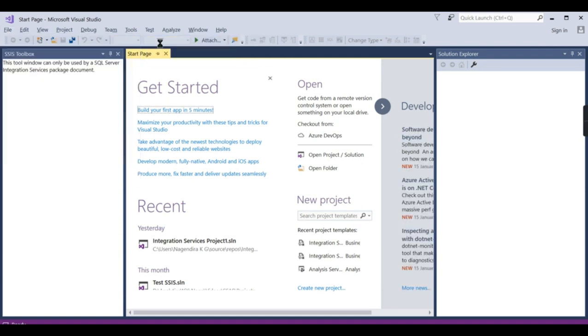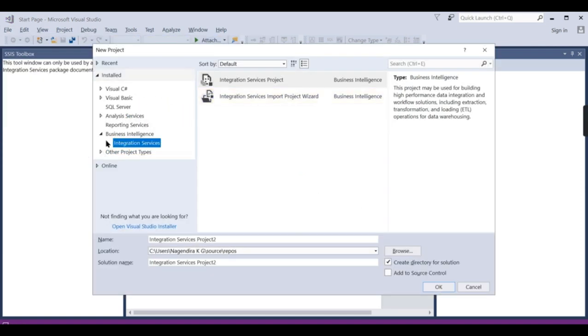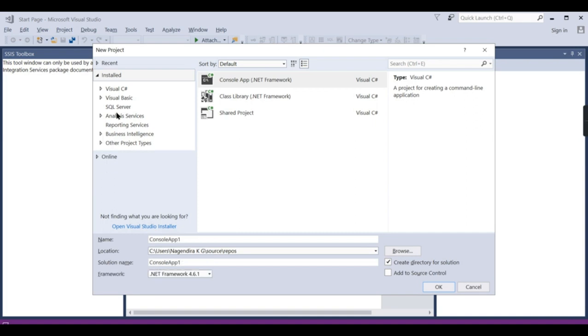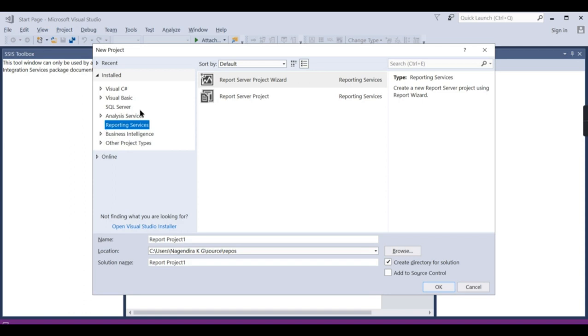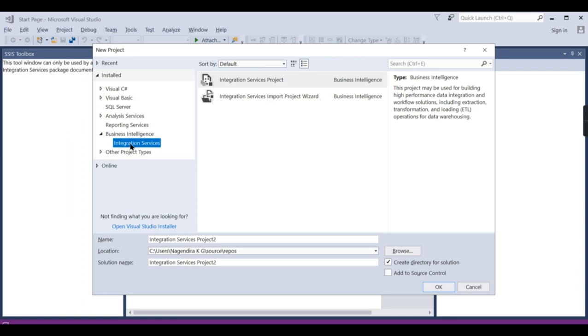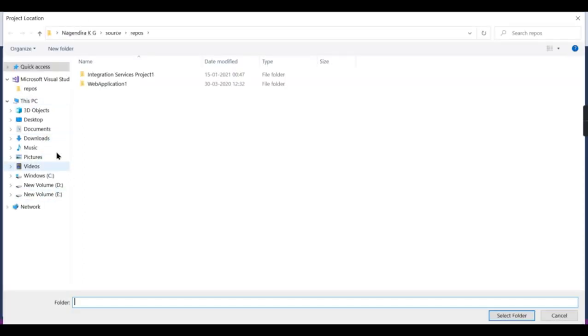So go to new project. As I said before, you can see multiple options here: analysis services, reporting services, and business intelligence. Under business intelligence, you have integration services. So this is the SSIS project, this is the SSAS project, this is the SSRS project. All these three things you can do in data tools. For now, we will go for integration services. That is our main agenda here. So let us go for it now.